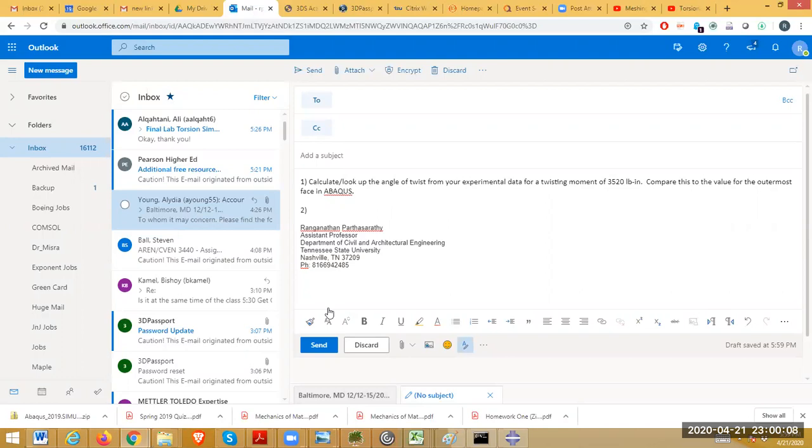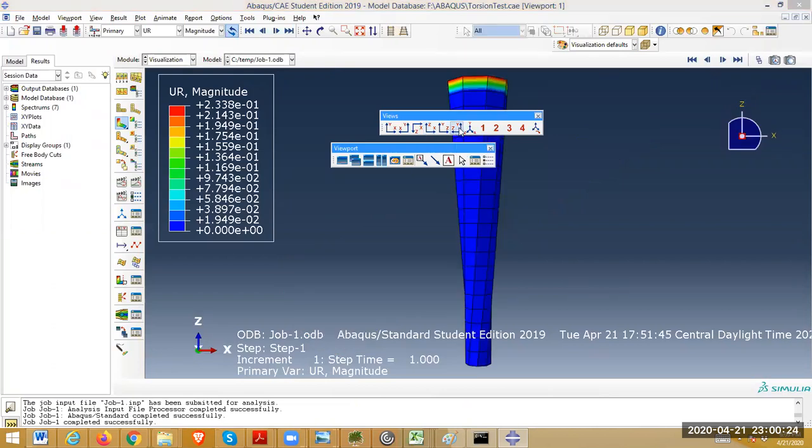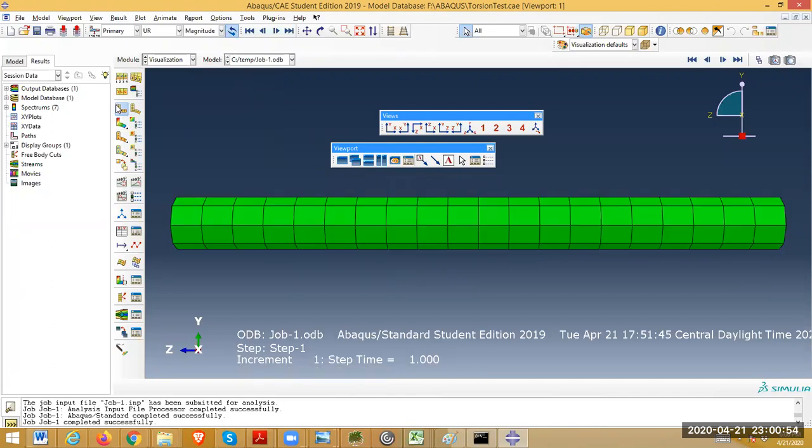Now, next one. First thing, please ignore this expansion at this end. We will fix that shortly. But ignoring that, now take a snapshot of this picture. Yeah, take a snapshot of this picture. And also take a snapshot of this picture.